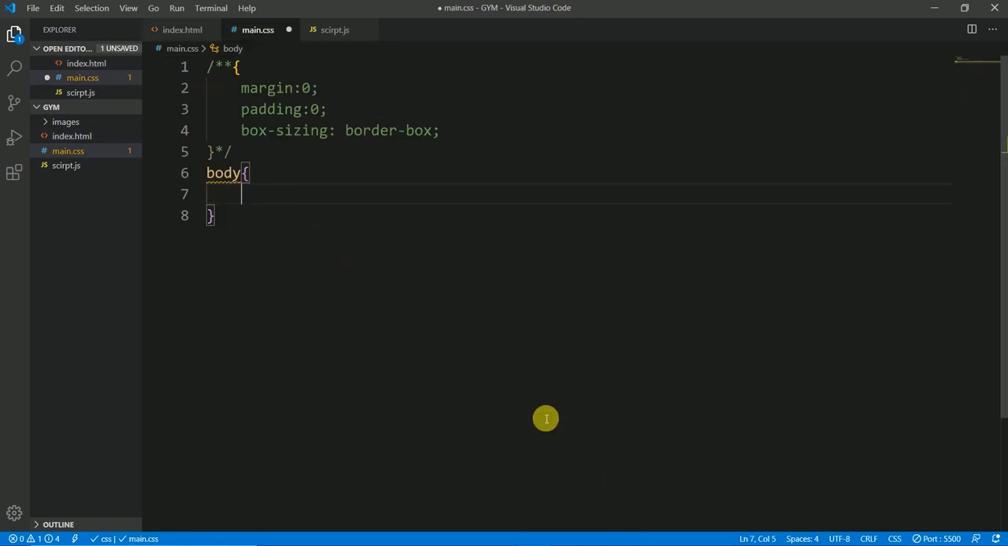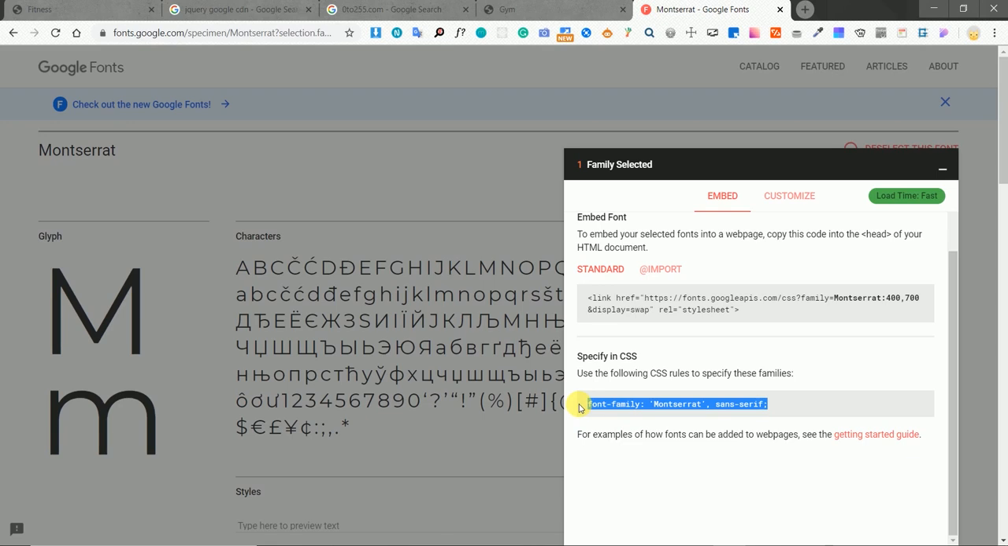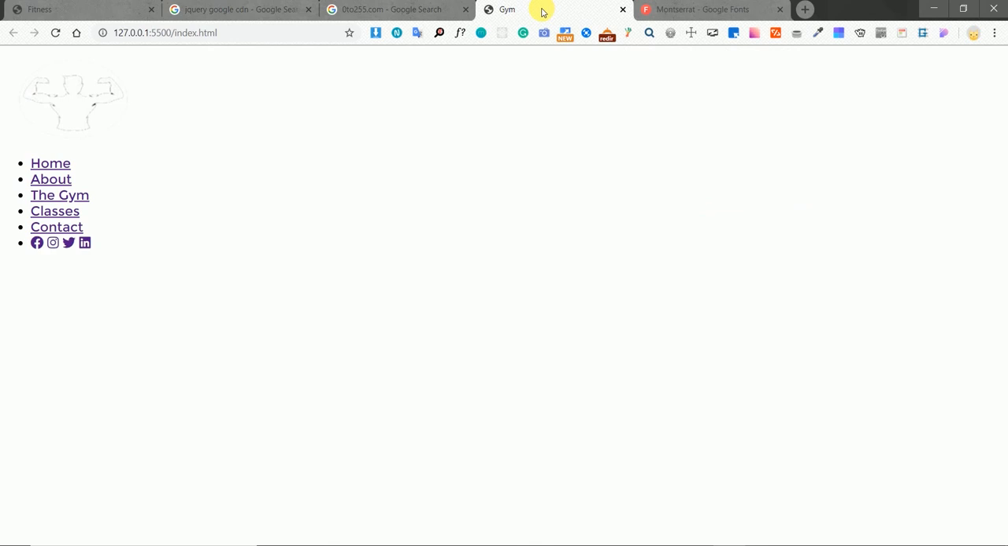So here's the body, and within the body, if you guys remember, what I have done here, I have linked this link. I have copied and pasted it in my index.html, and for CSS we need this code, specifying the CSS font family, and I'm going to copy this code from here and paste it within my body section. So I have this code here now for the body. Now let me show you. Okay, so the font is changed now, but these bullets are still here.